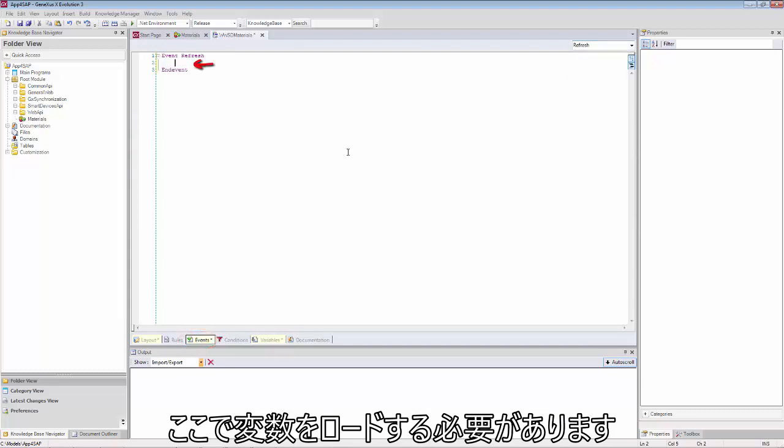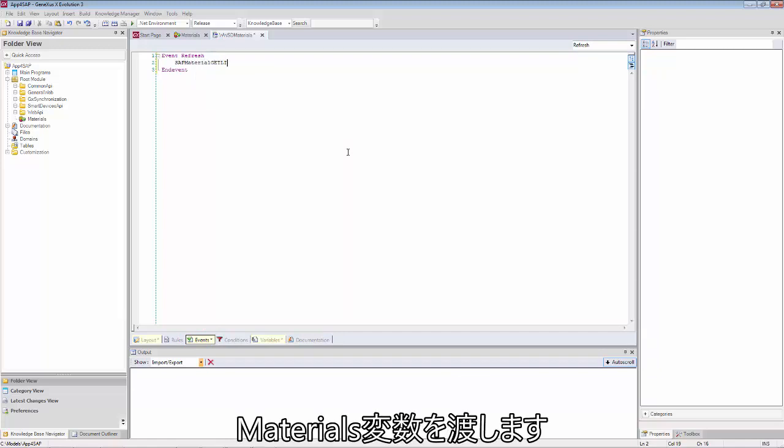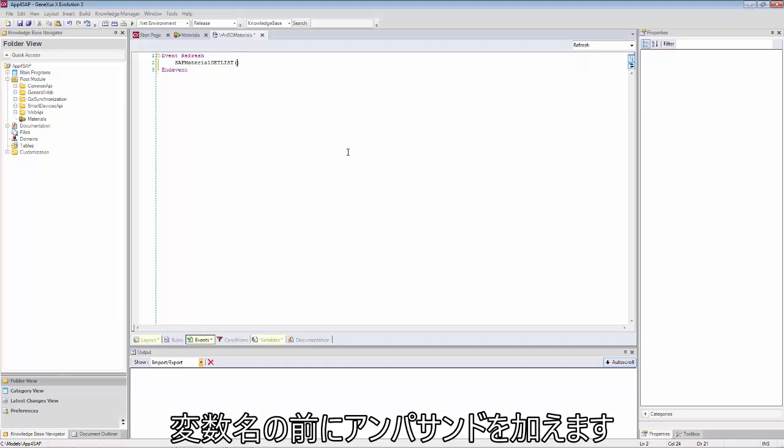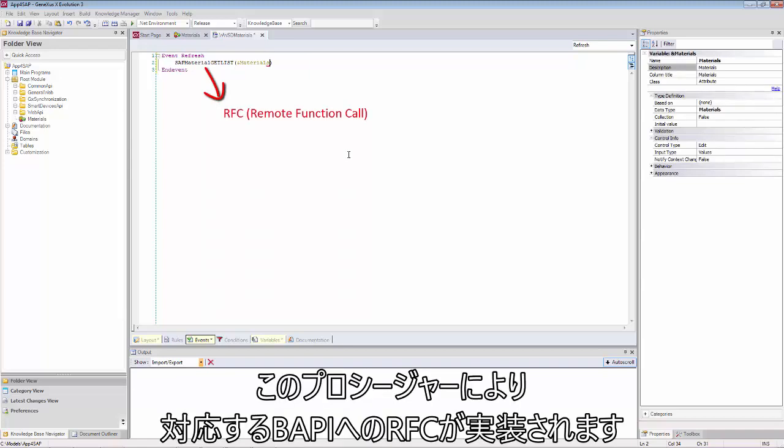Here, we must load the variable. To do this, we call a GeneXus procedure that we will call, and we'll pass the materials variable. Variables are written with prefix of the ampersand character so that it's returned loaded. This procedure will implement the RFC to the corresponding BAPI. We must create it.